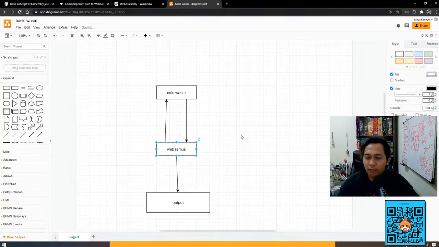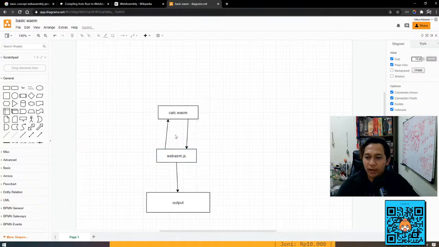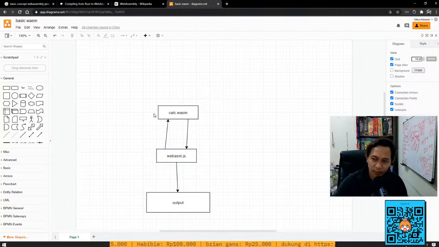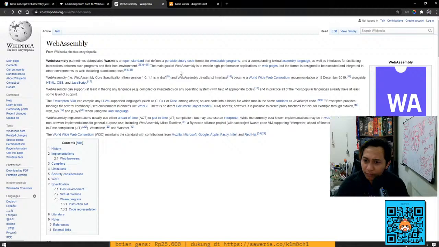So what do we get here? The calculator is processed directly by the CPU, so it will be much faster than using basic JavaScript. But if you're using WebAssembly, it will be much faster because it communicates directly with the CPU.